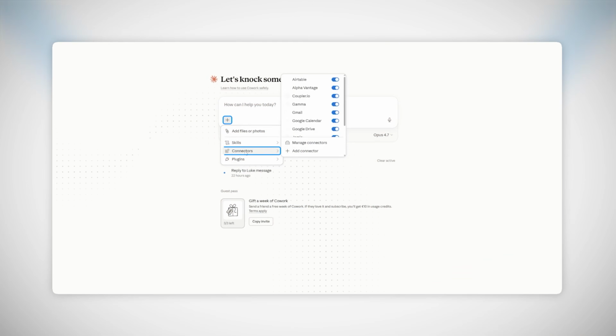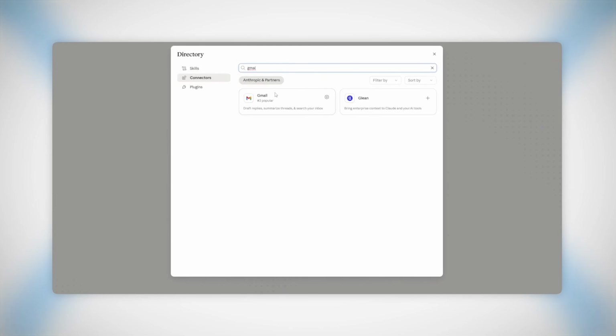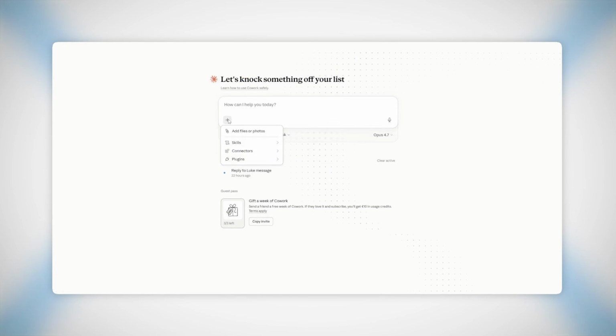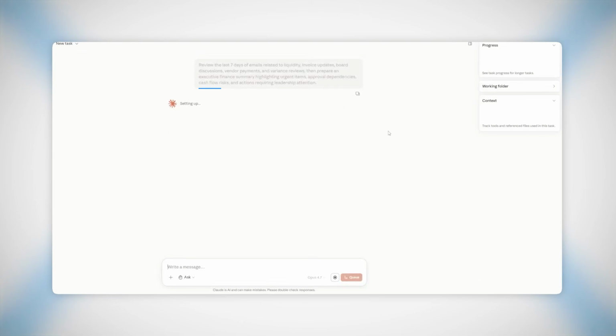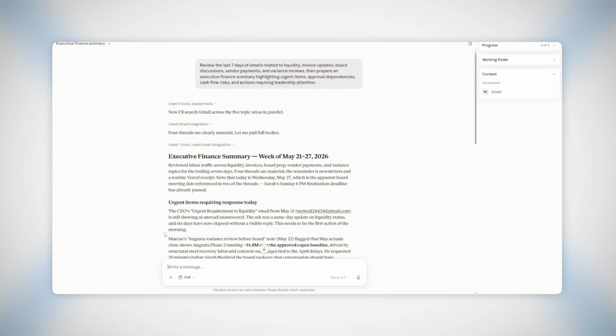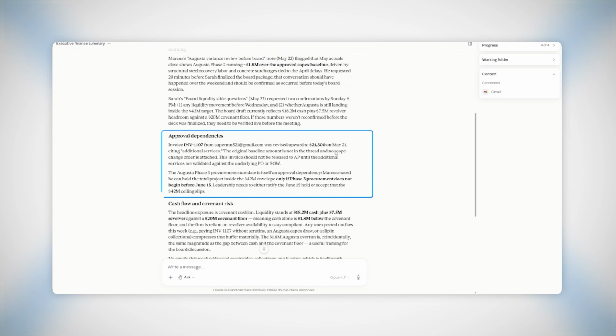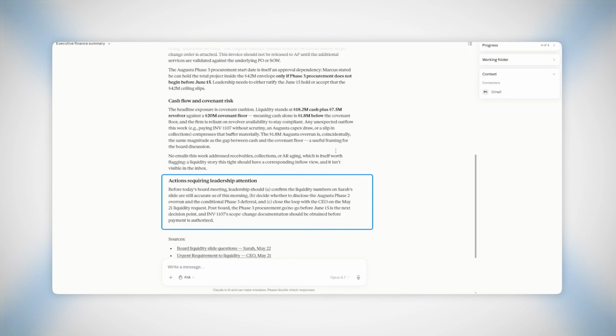So to connect it, I click the plus icon inside the chat box, I open connectors, I search for Gmail, select it, and then click connect. And once it shows up as active, I start a new task with Gmail available in the context. Now I can ask Claude to review the last 7 days of finance-related email and build an executive briefing. And it pulls the liquidity discussions, invoice revisions, vendor payment concerns, and board prep updates. And then it flags the urgent items, the unresolved approvals, and the decision waiting on me.